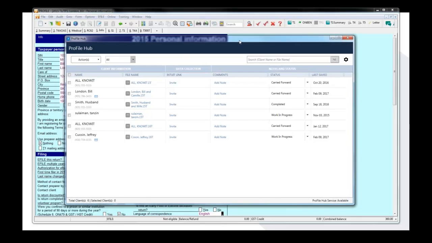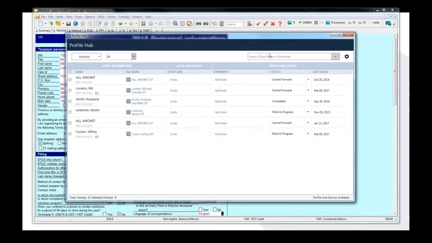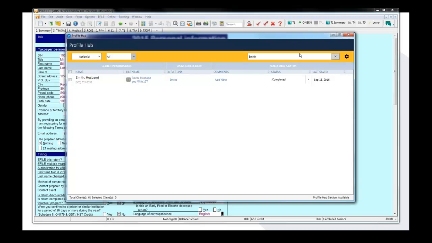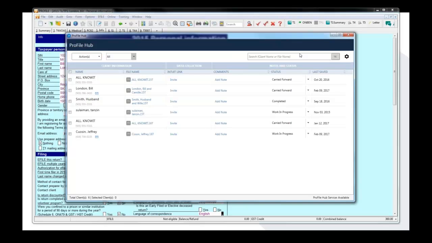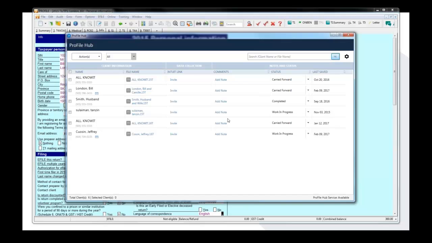So this is your Hub. This is where you can see your client files. You can search for your client files. If you have a client by the name of Smith, there you are. If you have a client by the name of London, and it will give you a result. So it's a good organization and data management tool for your clients' files. Let me just clear that out.